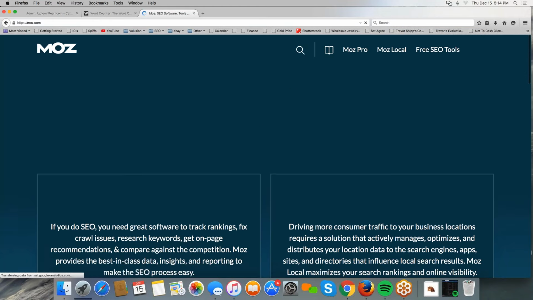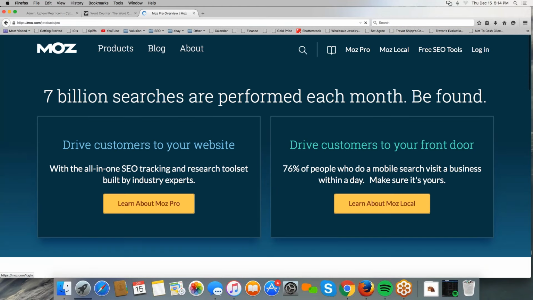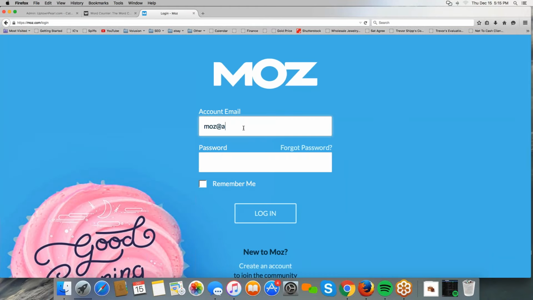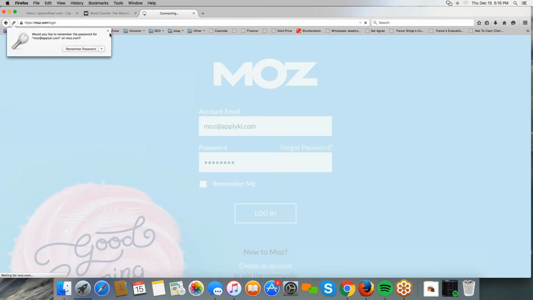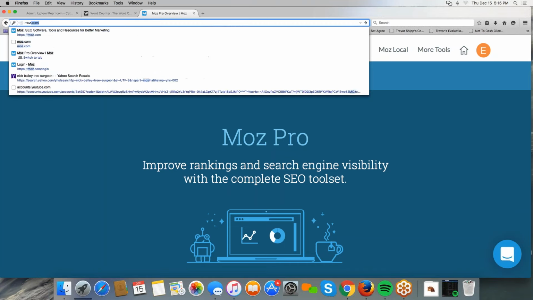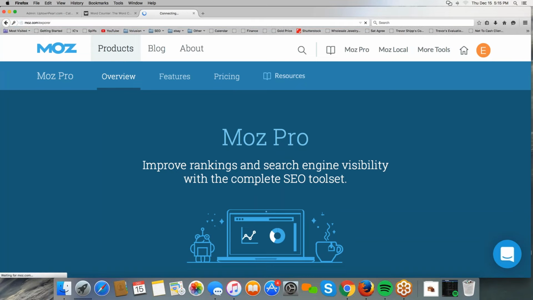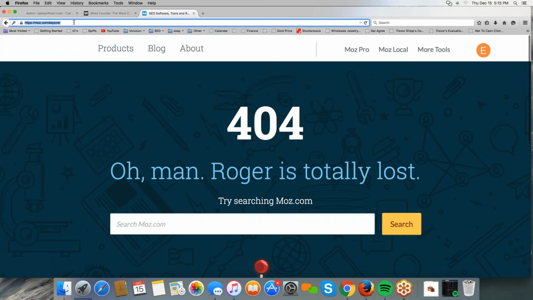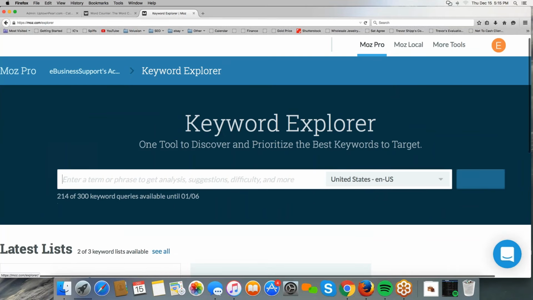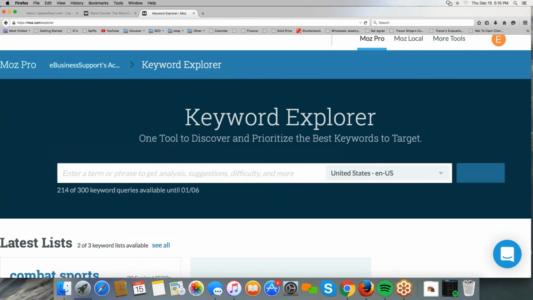Let me go to moz.com. Need to log into our Moz account. See if I can remember my login here. Now, Moz costs money to use, right? So use their free trial. Don't pay for Moz. You can create a free trial, and you're going to use this tool right here. This is the Keyword Explorer tool.